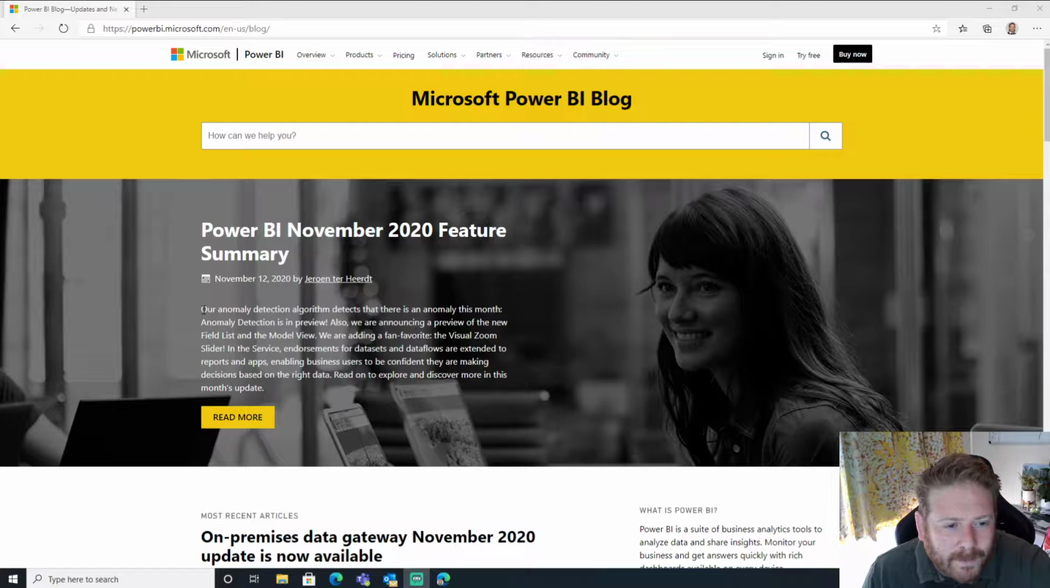What does it say in the little blurb here? Anomaly detection detects there's an anomaly this month. That's cool. We also announced a preview of the new field list and model view. Oh yeah, I saw that, I clicked it on. Visual zoom slider. Don't even know what that is. In the service, endorsements for datasets and dataflows, to reports and apps. Great. Enabling business users to be confident they're making decisions based on the right data. Good idea. Read more.